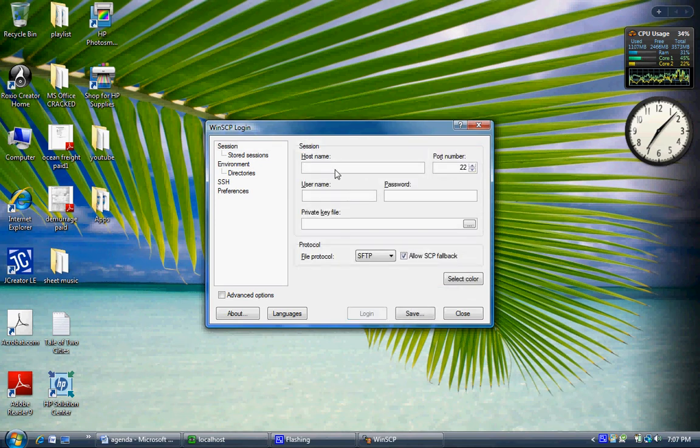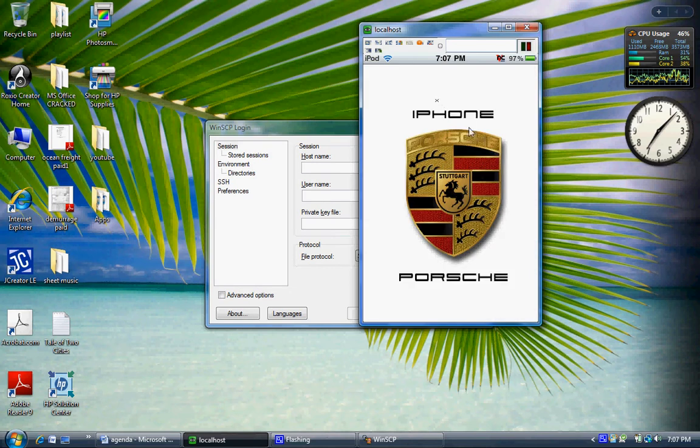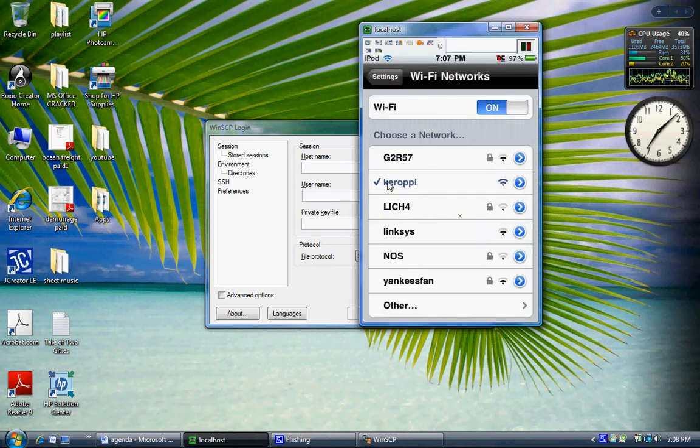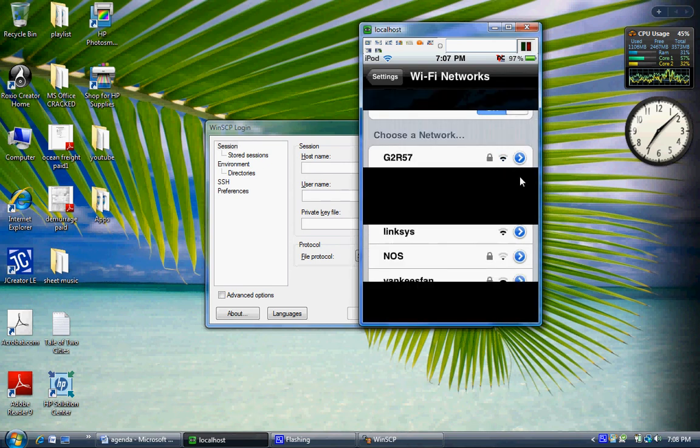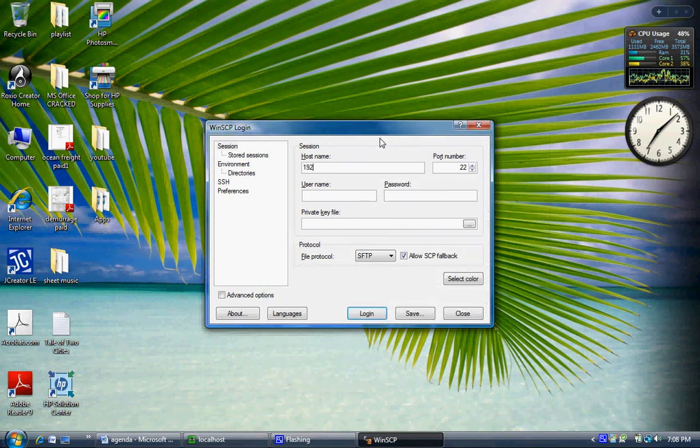Okay, your host name, listen closely, your host name will be your IP address. To find your IP address, go to your iPod, click settings. And then go to Wi-Fi, and whatever network you're connected to, so check mark here, you're gonna click the blue arrow right here. Alright, and then on the top it should say your IP address. Alright, so in this case it's gonna be 162.167.0.102, and then your username will be root, R-O-O-T. Password should be Alpine, A-L-P-I-N-E.